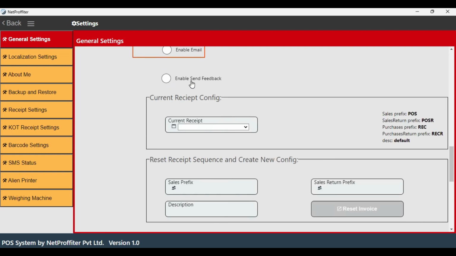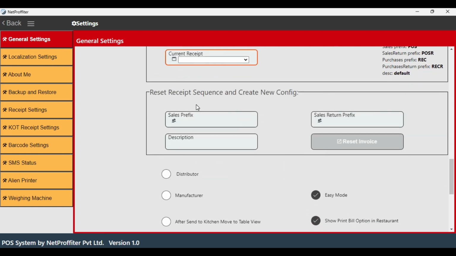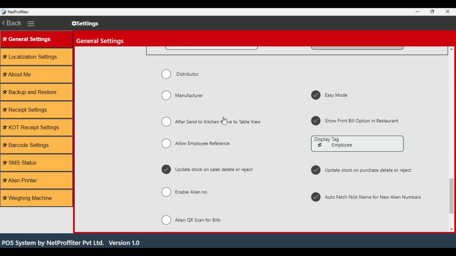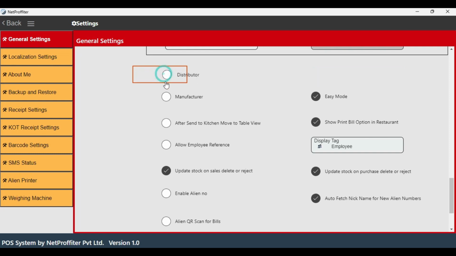Enable send feedback. If you want to receive feedback from the customer, you can enable it and use that also. Current receipt configuration. Here you can select the receipt configuration. Reset receipt sequence and create new configuration. If you want to create a new configuration, you can select that and make it over here, like sale prefix, sales return prefix, and description also you can give here. Next is distributor. If you enable distributor, you will get the distributor email ID, which you can use to send any reports to the distributor.